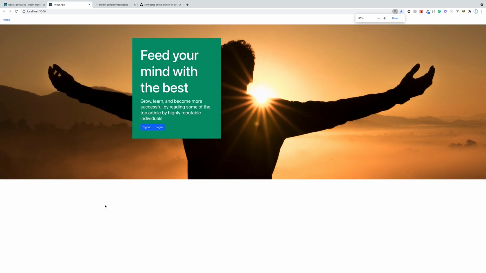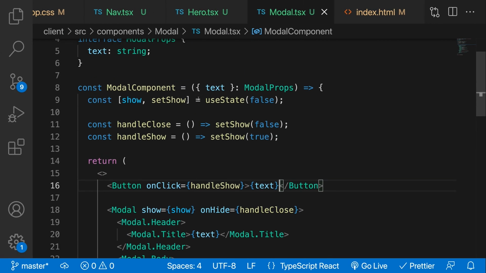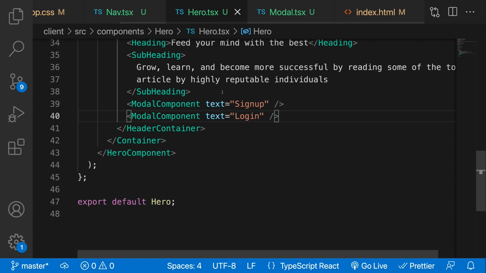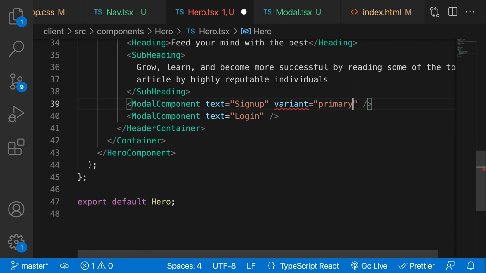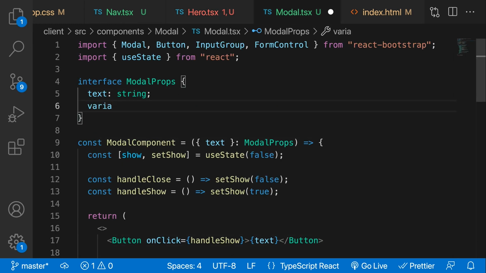All right, cool. Now another thing I want to do is, of course, maybe change the color of this a little bit. They're both primary and I don't want them to be primary. So let's go over here and pass in some more data. We're going to say the variant for this. The first variant is going to be primary, and then the second variant is going to be secondary. And now we can save that. We need to, of course, define here that we're going to be passing in some variants.